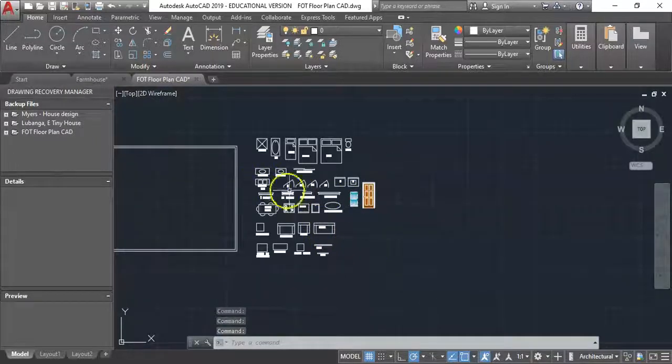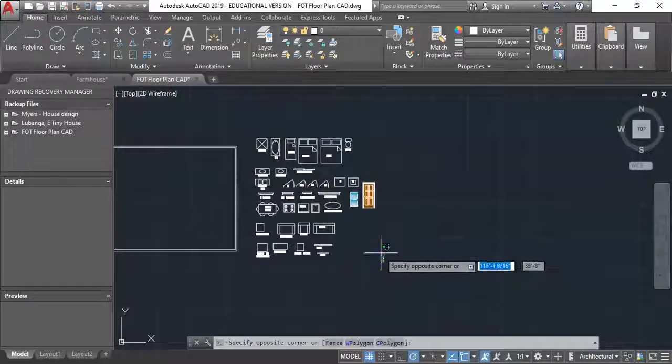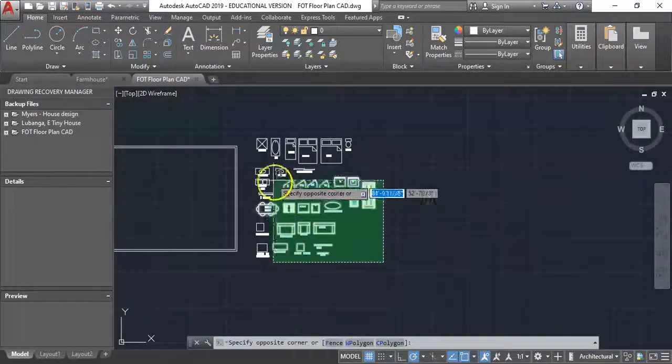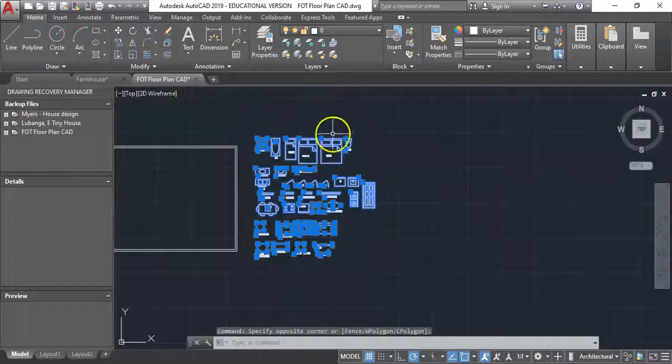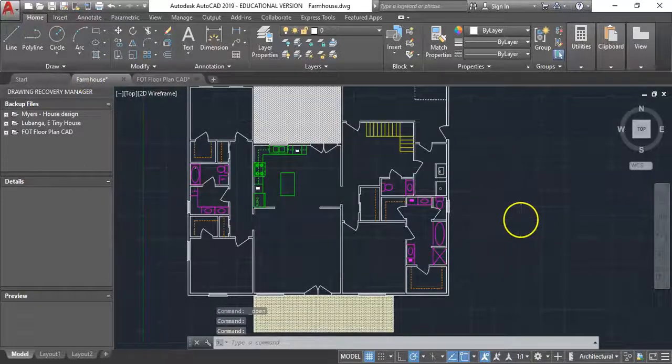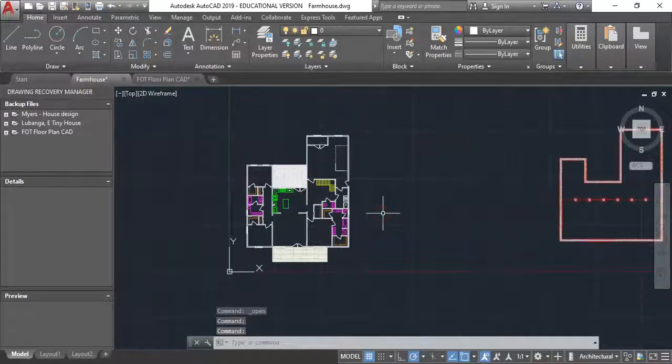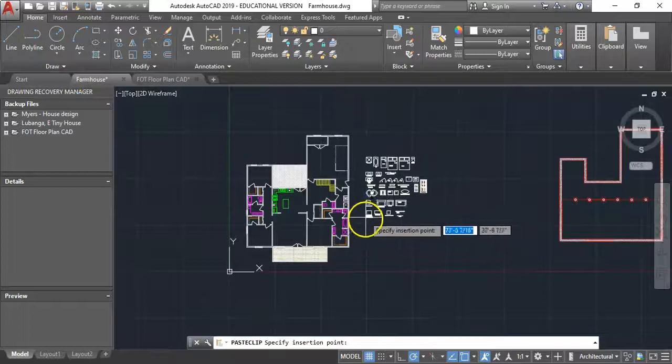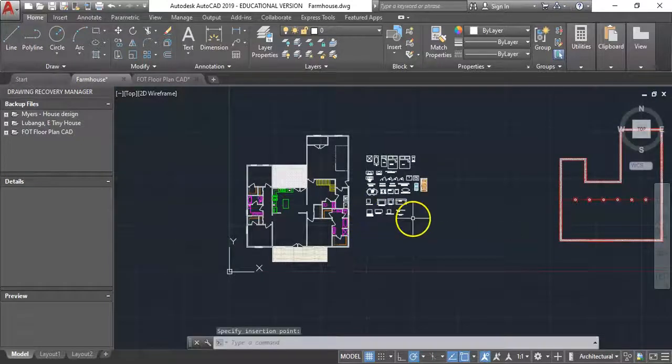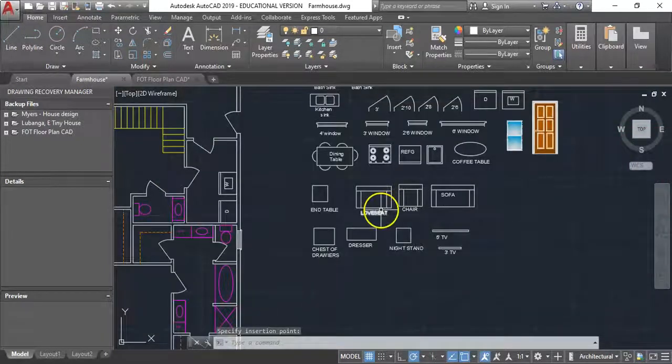To get that over into our drawing, you come down to the bottom right of the template, click once, move your cursor up to the top left, click again, hit Control C, go back to your floor plan, zoom out, hit Control V, and then click to paste it. And there is your furniture.